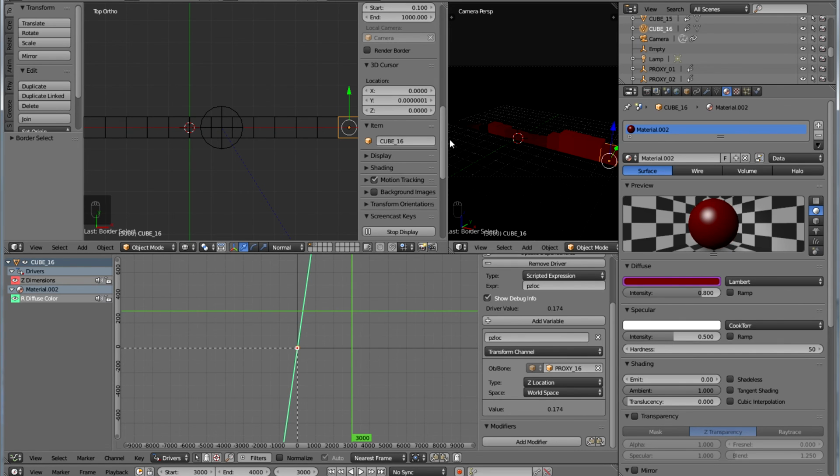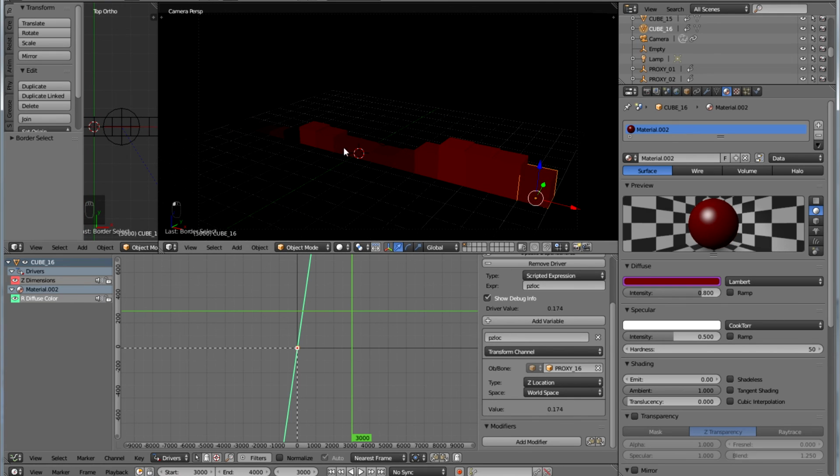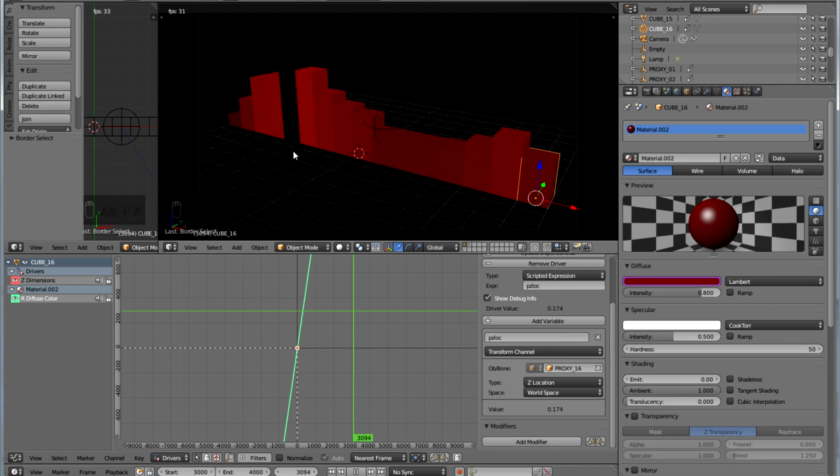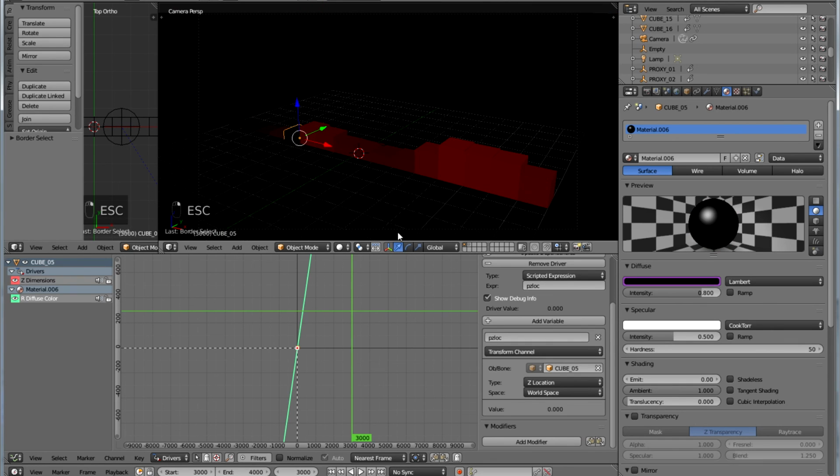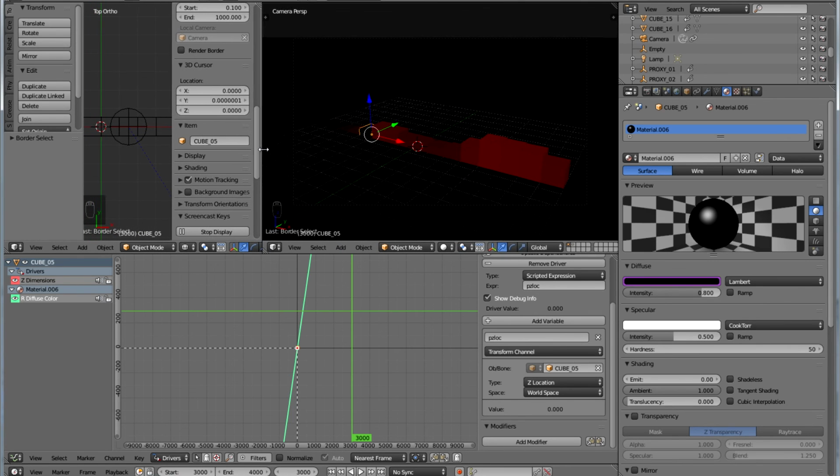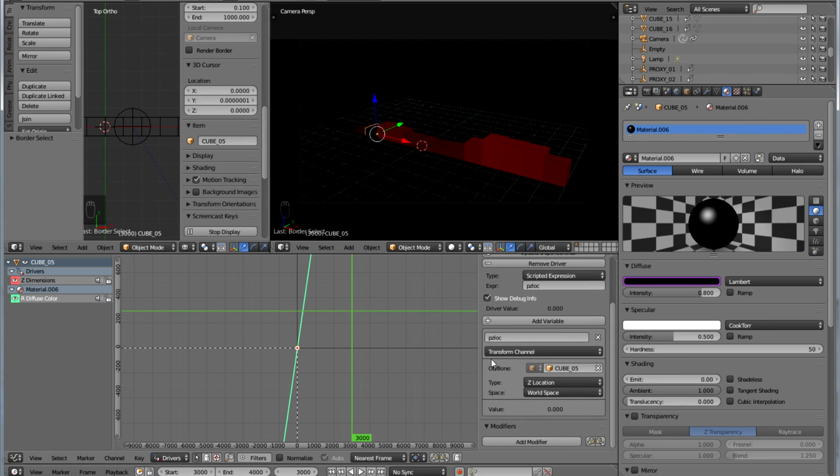So let's go into the 3D view up here. And let's just see. I spot a little problem here. Let me see this diffuse color. Somehow this is far. This is cube 5. And we have proxy 5. Look at this. I selected the cube instead of the proxy. This is what I meant.